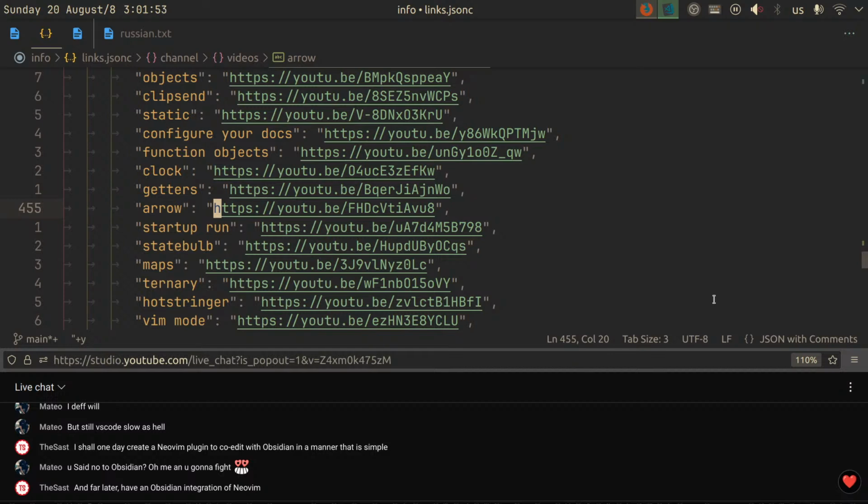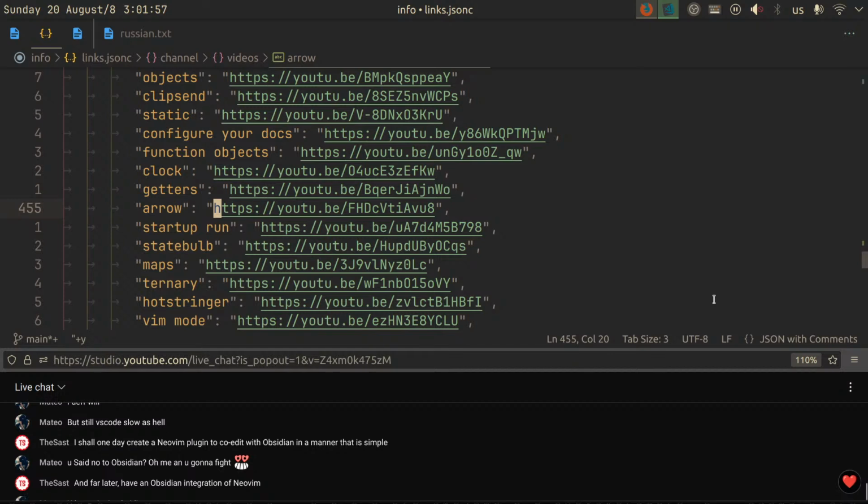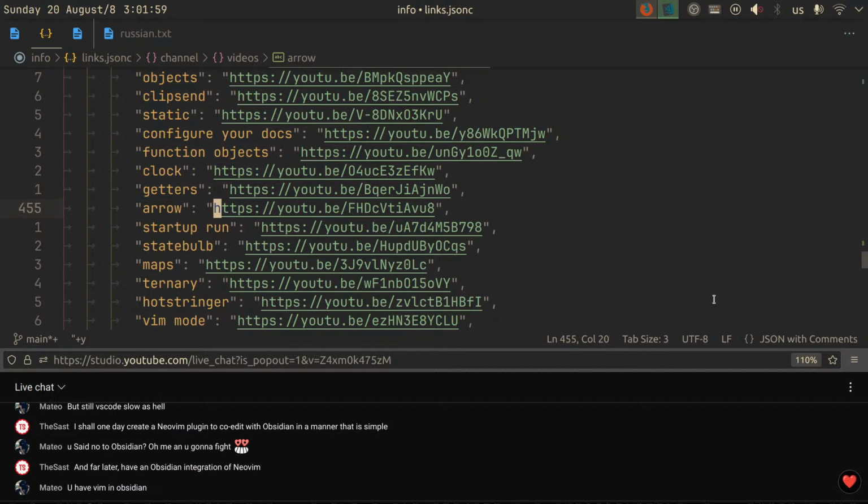And far later, have an Obsidian integration of NeoVim. Yeah, that would be amazing. You have Vim and Obsidian. Hun, you're forgetting a very important detail. That is a Vim like overlay, Vim like implementation. It's not an actual NeoVim instance that would have plugins.